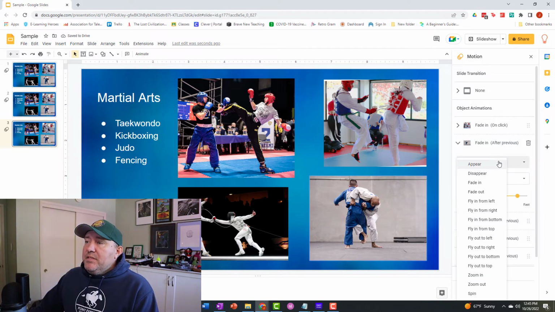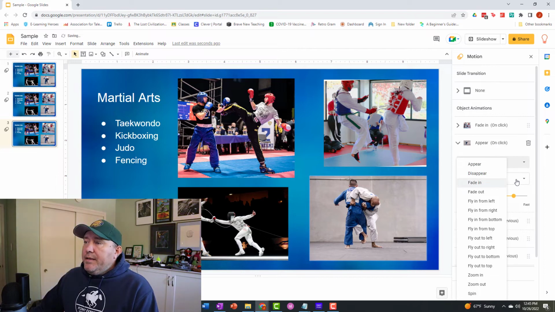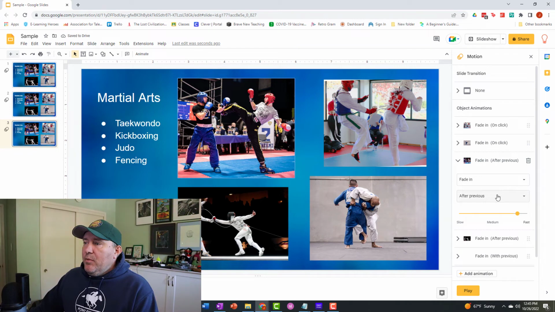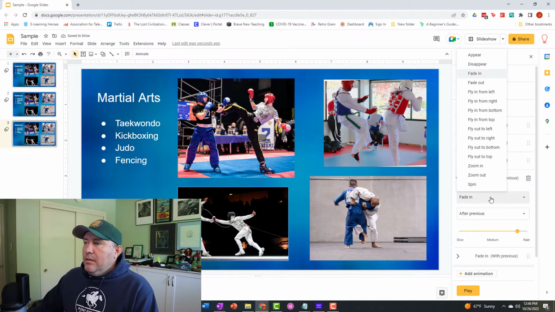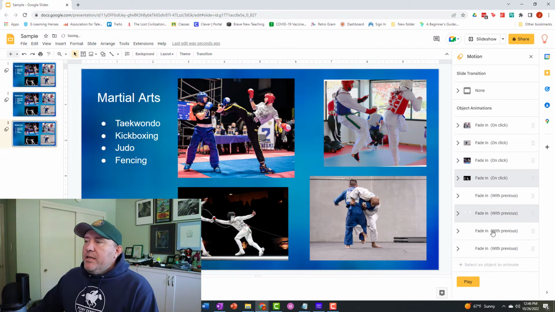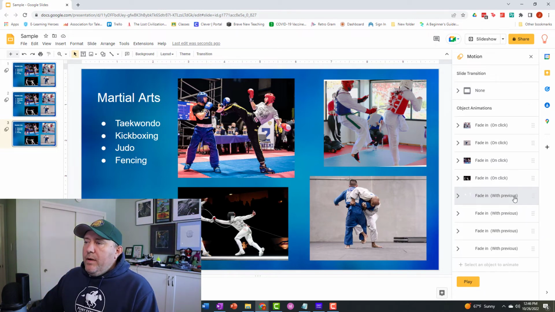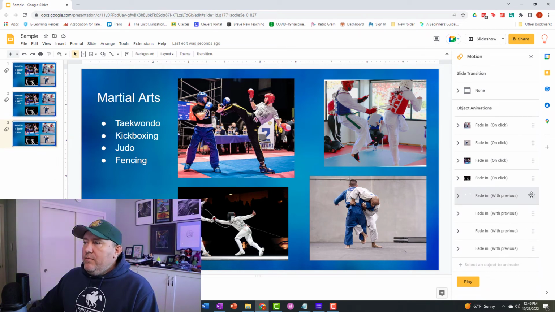All of these images we need to change to fade in, on click, and you'll see why in just a moment. Now I can just grab each one of these and arrange it in the order that I want it. You can see here I'm selecting Taekwondo, so I'll just grab that, drag it in below the Taekwondo image.